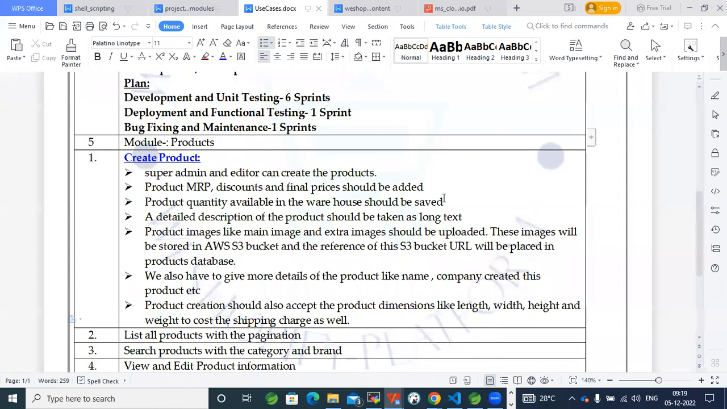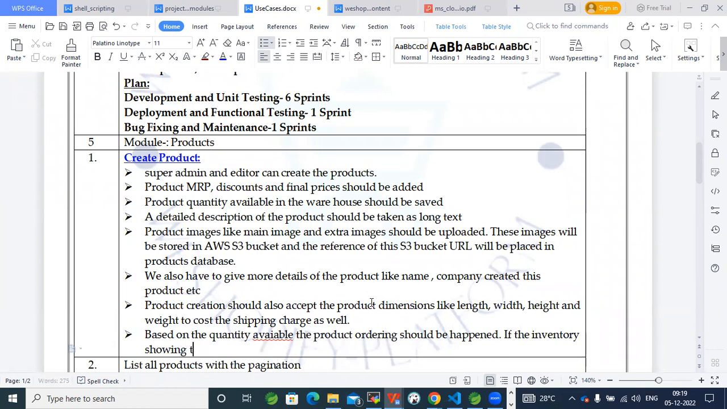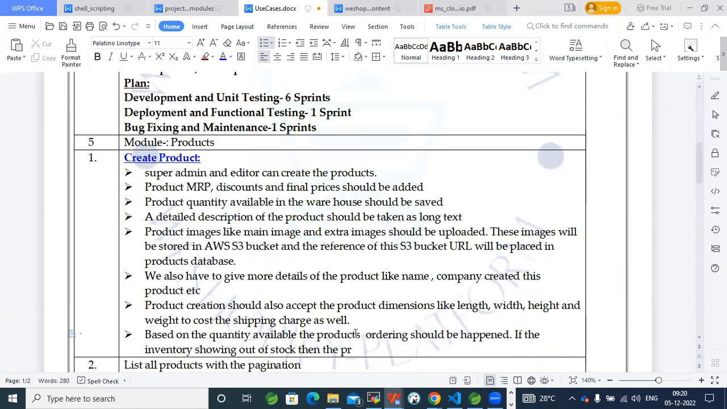And then the products need to be maintained in the godown, right, with the quantity. Based on the quantity available, the product ordering should happen. If the inventory is showing out of stock, then the product, no, this is wrong. Based on the quantity available, the products are being ordered by the customers.